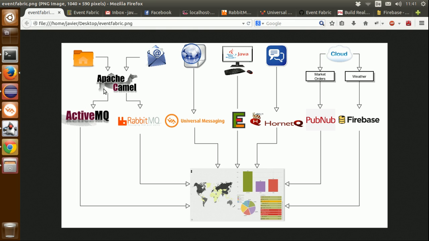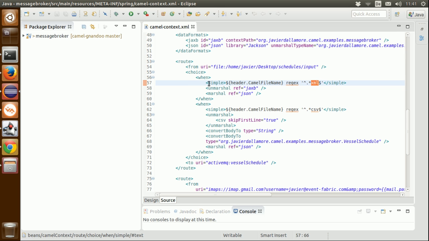Using Apache Camel, you can go to their web page to see more information about it, but I have created two routes. The first one reads every file that is dropped in this folder on my desktop, schedule input. If the file finishes with XML, I convert that file to a known type of data, and from that to JSON, and then I publish that in ActiveMQ.